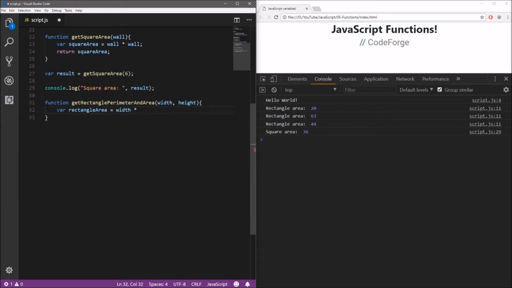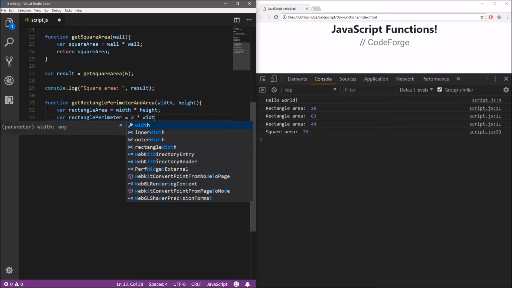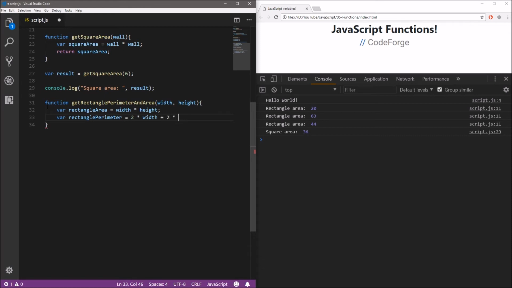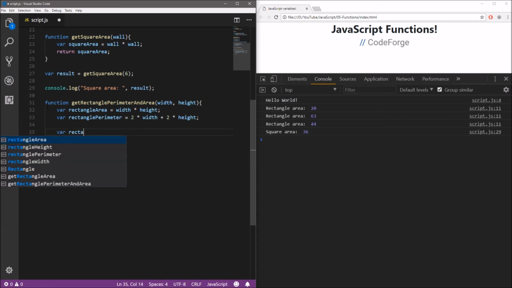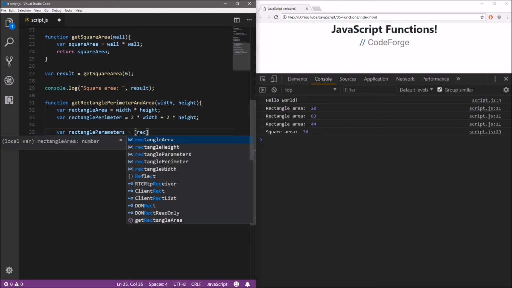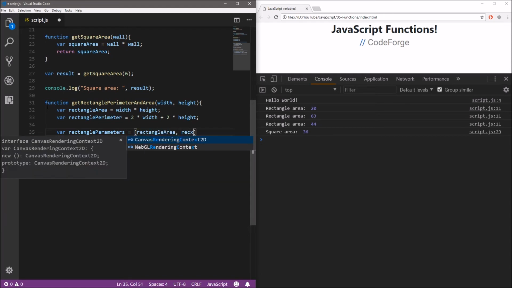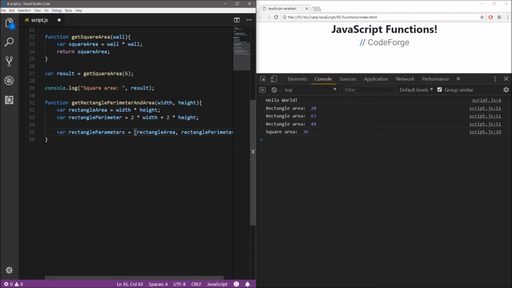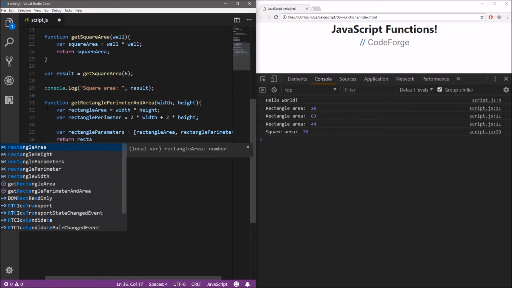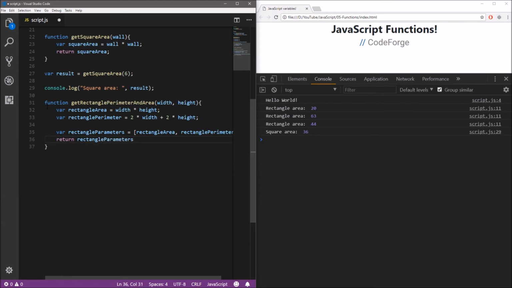and now let's calculate the area of our rectangle. And now we are doing exactly the same with perimeter, and we are calculating the perimeter. Okay, and now let's create a new variable which will hold an array. So we use square brackets, and first element will be rectangleArea. And the second one will be rectanglePerimeter. Okay, and now let's return our array. So we want to use return, and after this, we are returning our array, rectangleParameters.